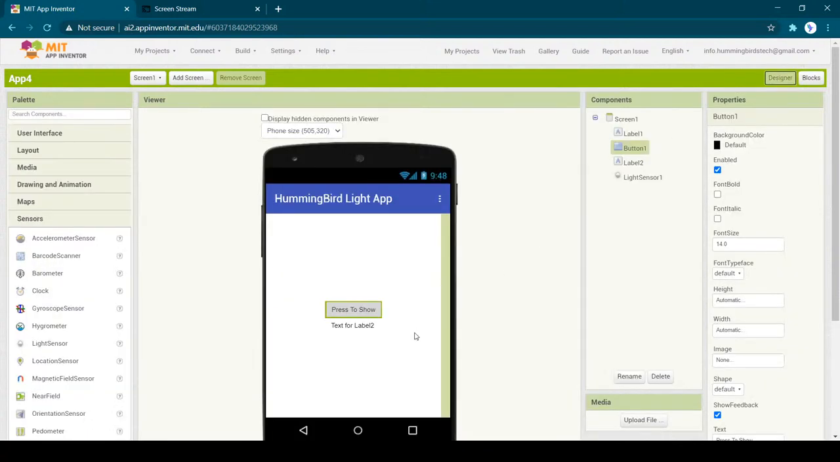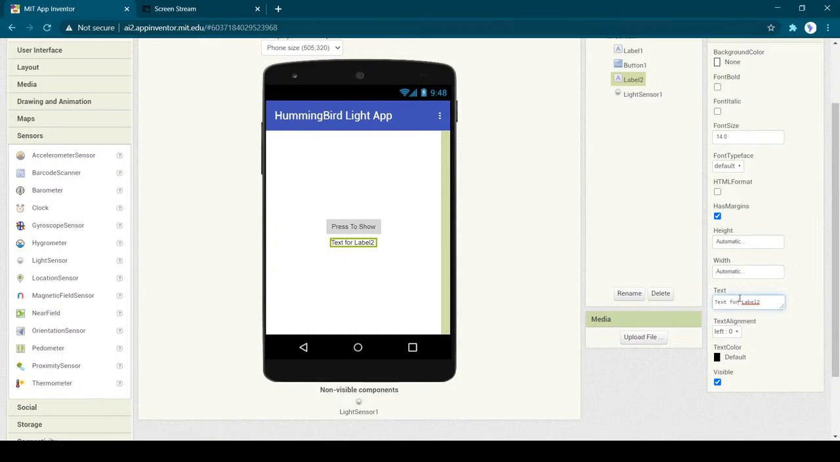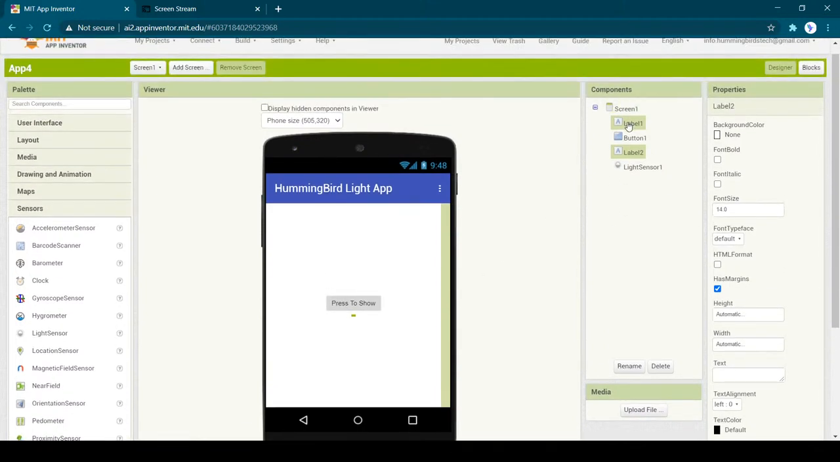So now moving ahead, what we'll do is, if the light intensity value is more than so and so, we'll display the text in the label 2 as awesome. I'll just make it empty for now. So whenever I press a button, it'll show me the light intensity value, and also the label 2 if the condition meets.